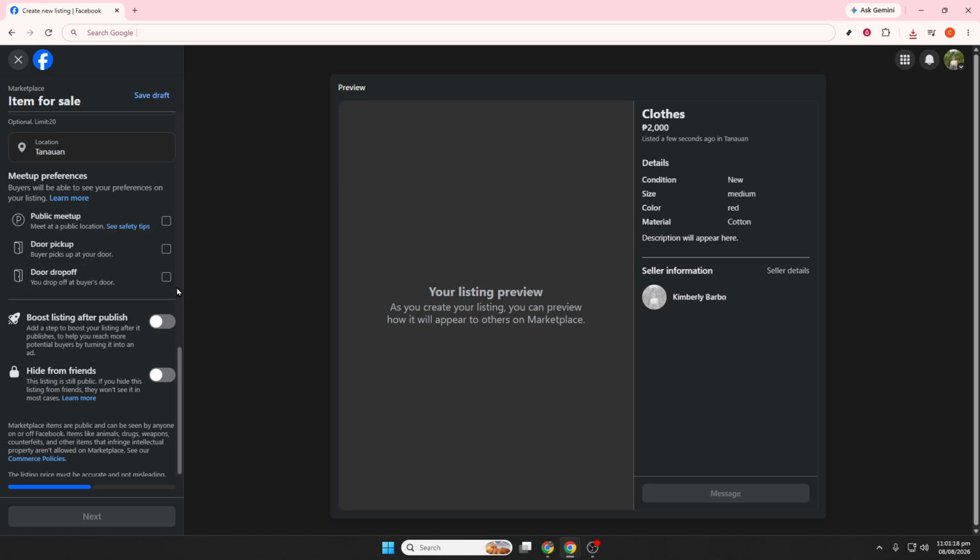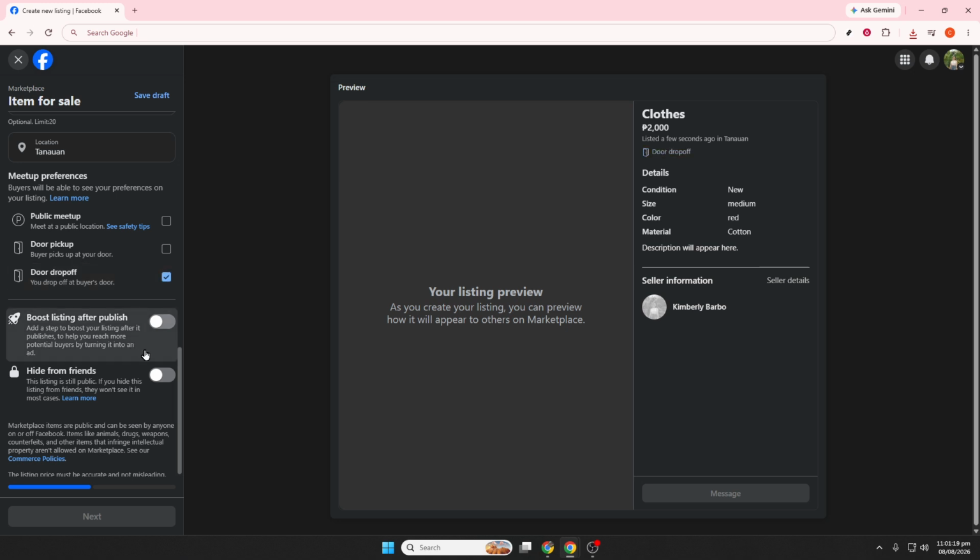Once that's done, choose where to publish the listing. Review the available sharing options. Depending on your account and location, Facebook may also let you share the listing to relevant buy and sell groups. This can help increase visibility and put your item in front of more potential buyers.